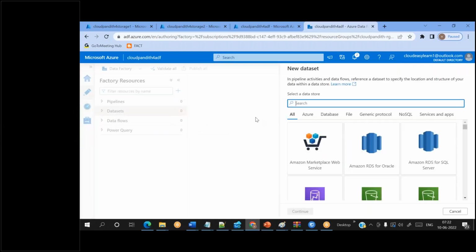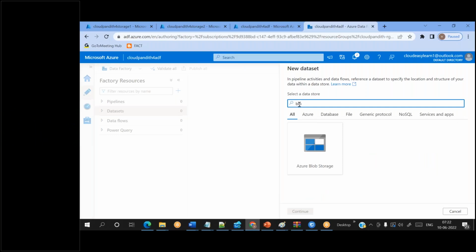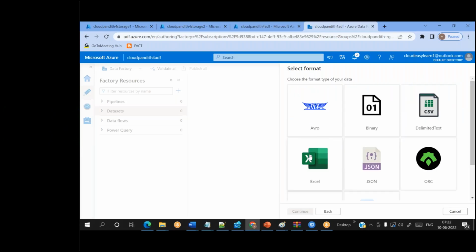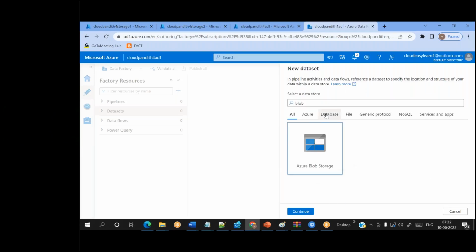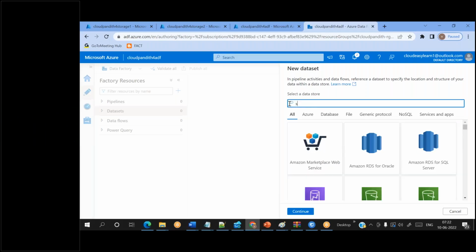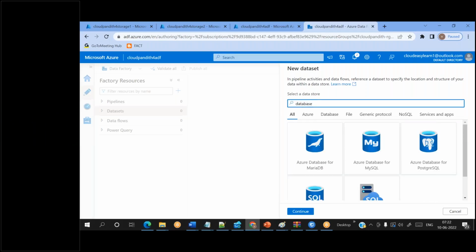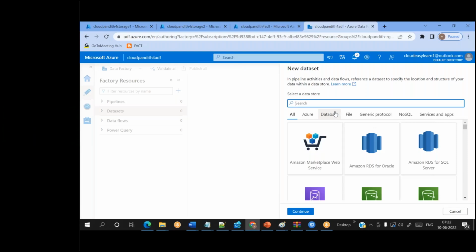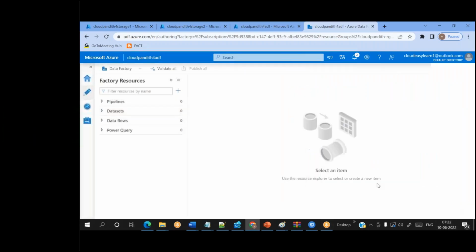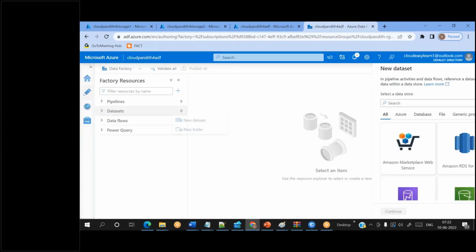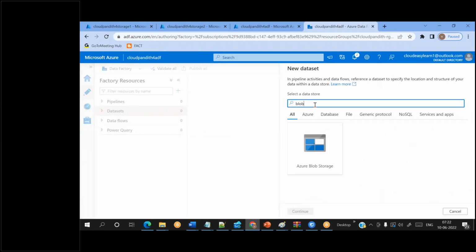You need to create a data set. Step 2 is you need to identify for which storage you want to connect, from where you want to read data. I want to read data from the storage, so you need to select the storage you want to read. You may ask, what are the other things we can read? We have databases and other things also. You can read data from anywhere. But our goal is, I just clicked on data sets, click new data set. I know my data is there in blob storage.